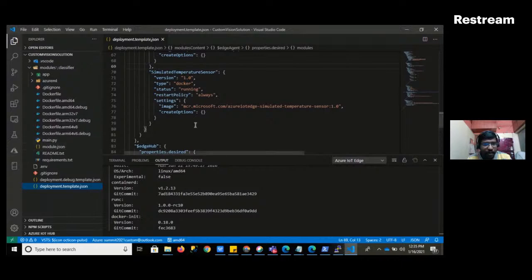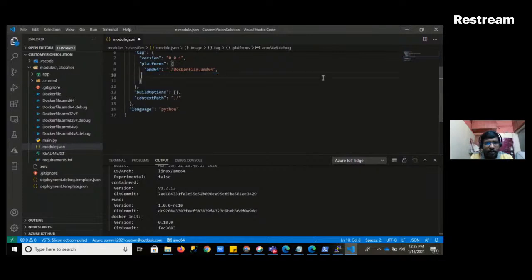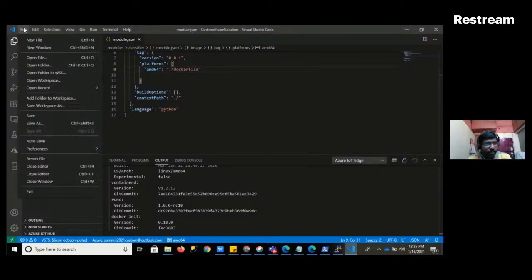Okay, once this is done, you can go to your module.json, and we can remove all these things, because we are going to choose only AMD64, so we are considering that alone, and then you need to rename it to Docker file alone. Okay, so this is also done, and then we have saved our changes.